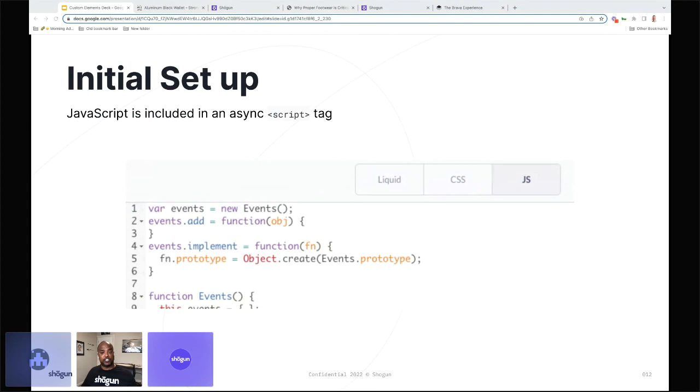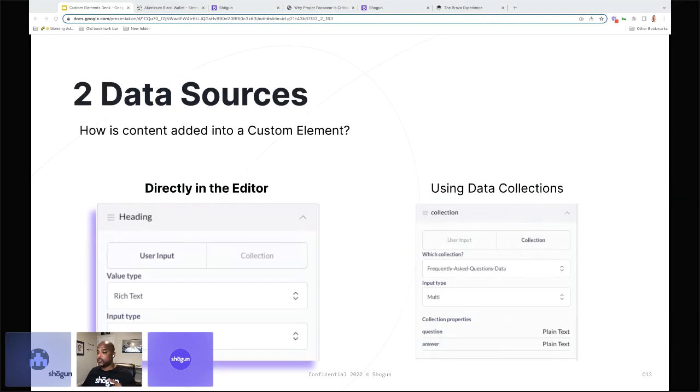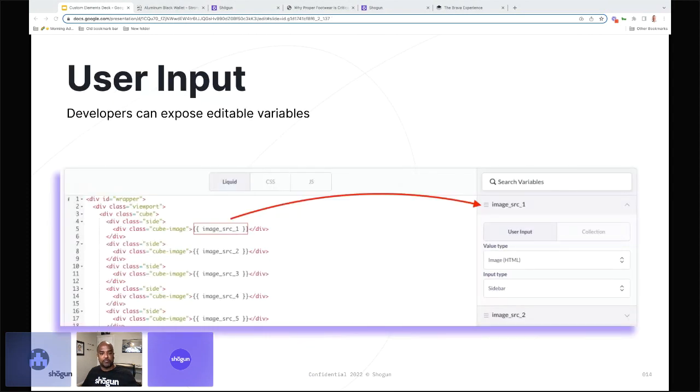Now, earlier, I touched on the two types of data sources that feed into custom elements. I think that's the next one here, Alex. Thank you. Awesome. The type of data source determines whether content is added directly in the editor or populated by an existing data collection. We'll start out with user input.